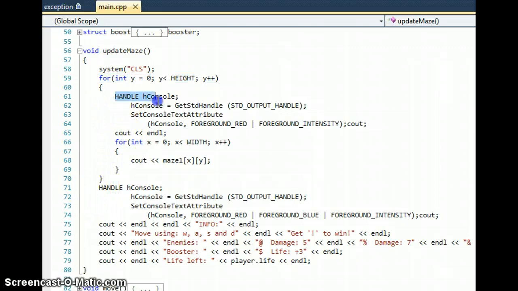Then I have this handle and hConsole. This is used to change the color of the font. Here I have foreground red and then I have it intensified so it is an intense color. And then here it's printing the maze with cout. Down here I'm changing the color again and then it is printing some text to the console, which you will see when I compile it.